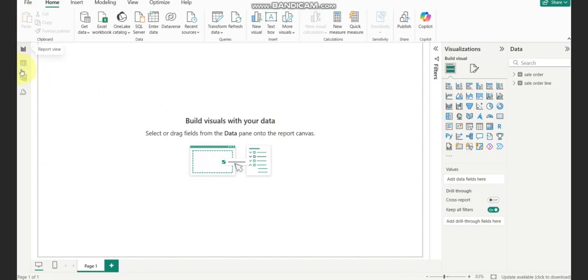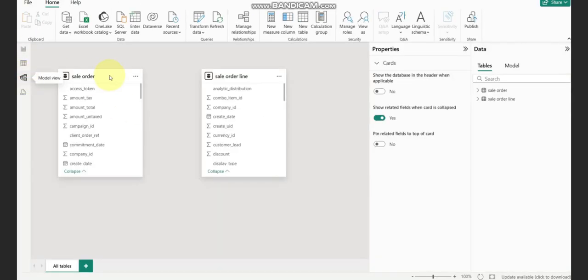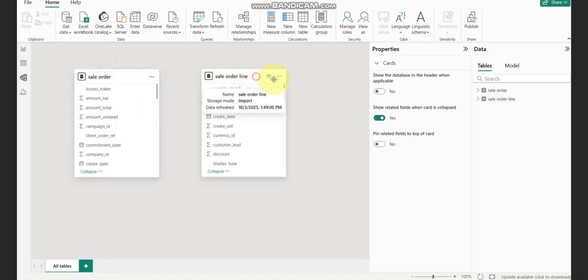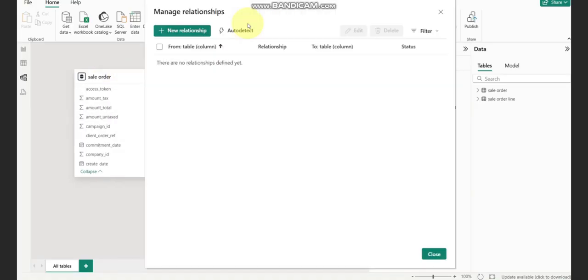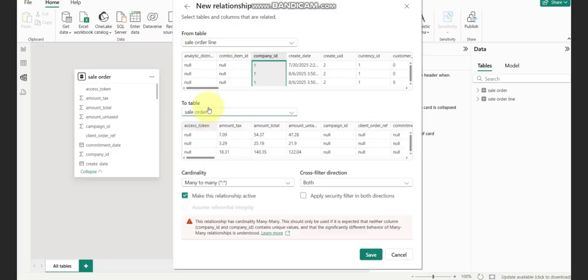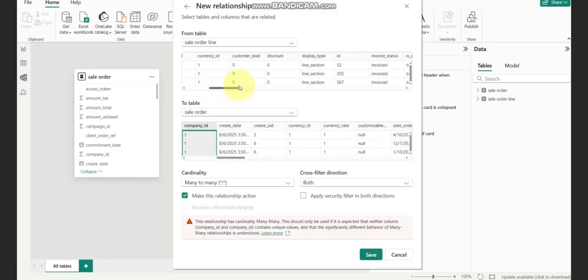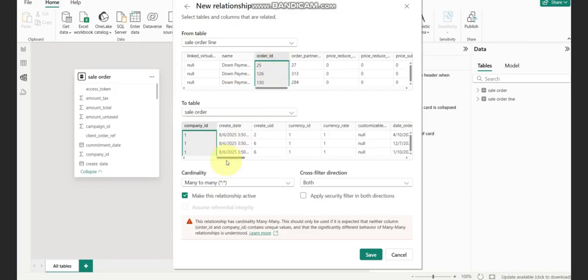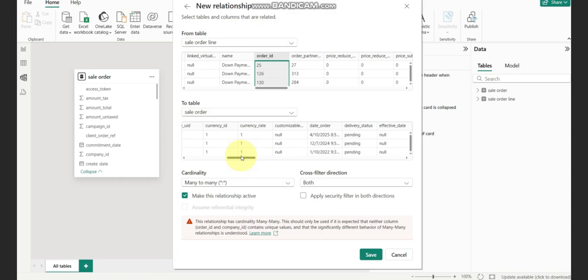Now you have to go to the model view and you can see that we have selected these two tables. You have to go to Manage Relationships and create a new relationship. Here you have to select sale order line and sale order. In the sale order line table, you have to select a unique column like order ID, and you have to do the same for sale order.